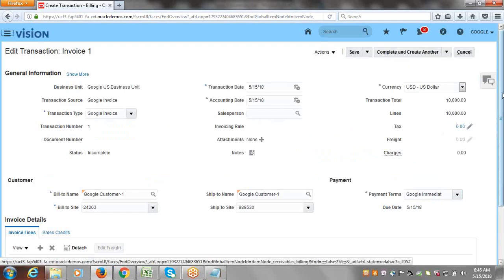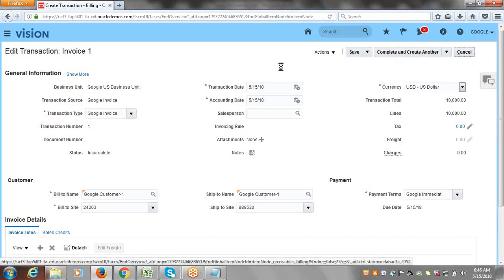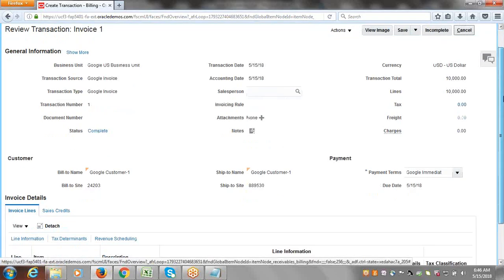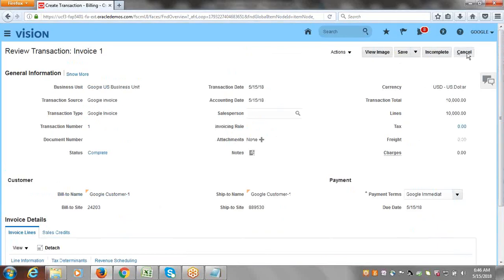Okay, so once we provide all these details, we have to complete the transaction, right? So here we have options. If you want to create one more transaction, say complete and create another. You can complete and review, and you can complete and close. Let's click on complete and review, so the system won't change the page. It will complete and show the information on the same page. So transaction number is 1. So this is how we can create the transaction. To close this transaction window, you can click on cancel.